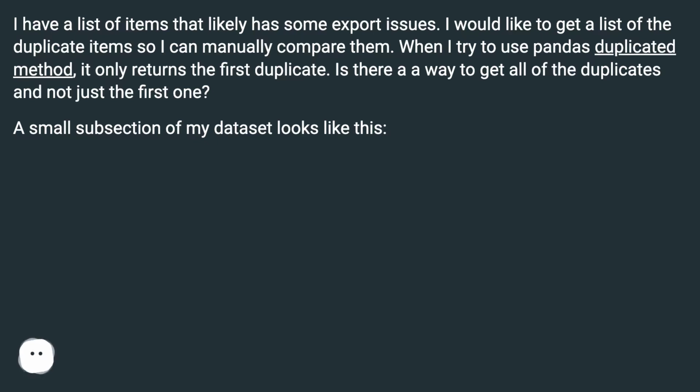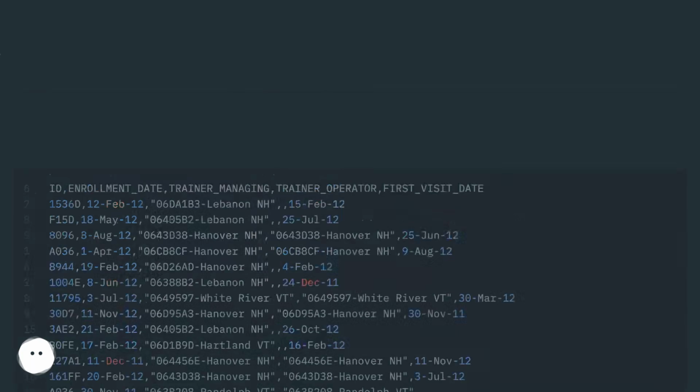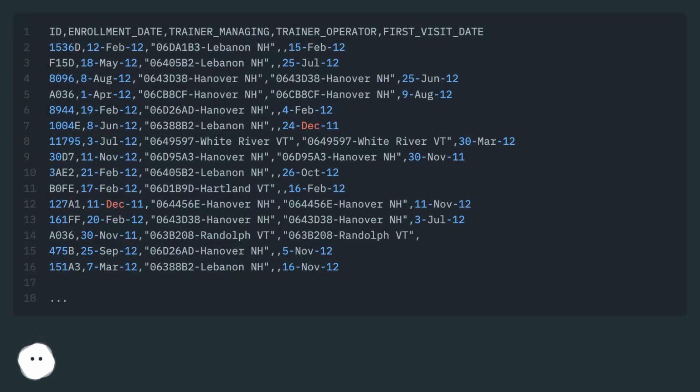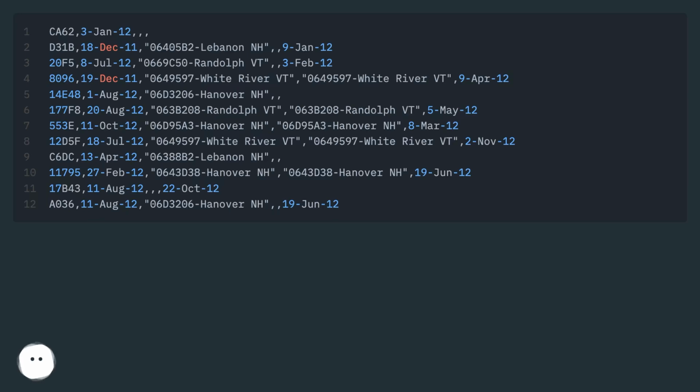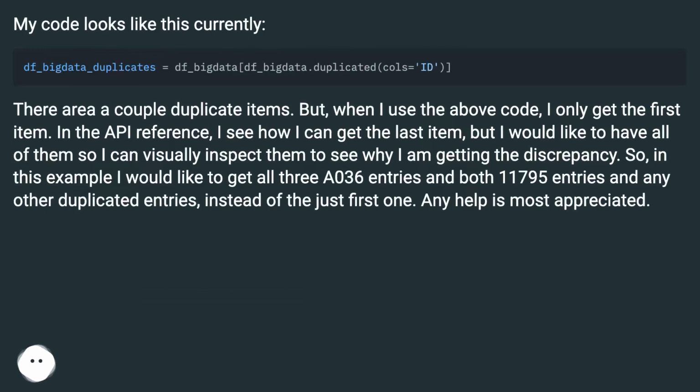A small subsection of my dataset looks like this. My code looks like this currently. There are a couple duplicate items. But when I use the above code, I only get the first item.